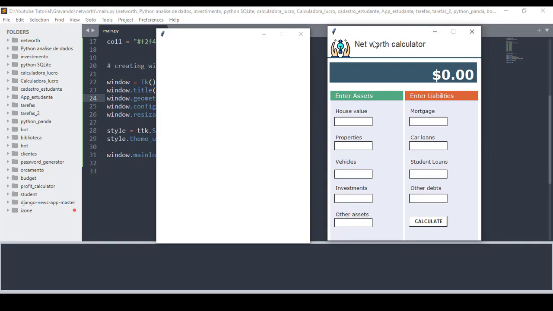We will be having one frame that we'll call the up frame. Then we'll be having a frame that we'll call middle frame, which is this one, which shows the result. And the last frame that we'll be calling down frame, which will be having these entries. So for that we'll be doing something like this.